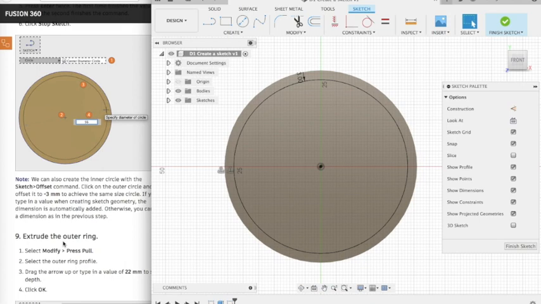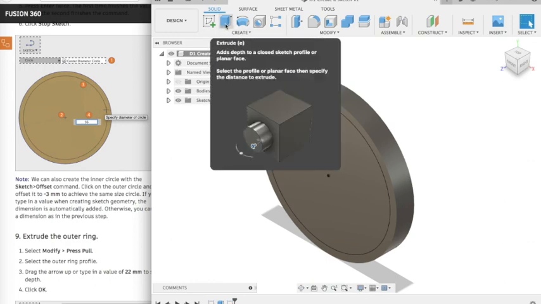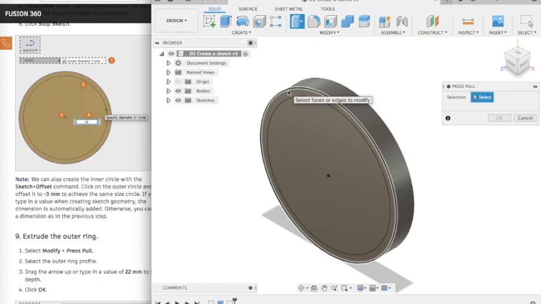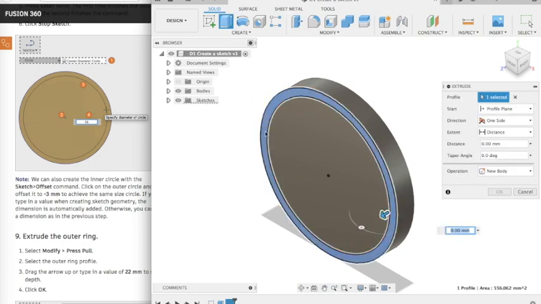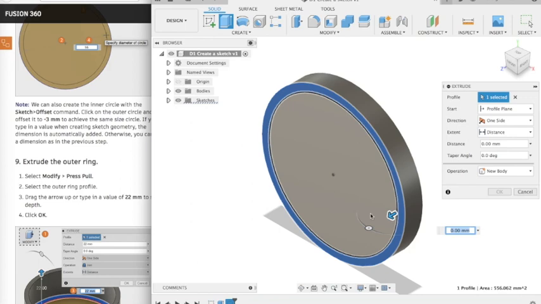So I'm going to choose offset just because I did that one second. And then I'm going to extrude that outer ring. So I will finish my sketch. It goes back into the 3D. And then extrude is another option. So you can click extrude or push pull. They pretty much have the same functionality. But you want to make sure you don't have just the circle. This is the part that we want to extrude.